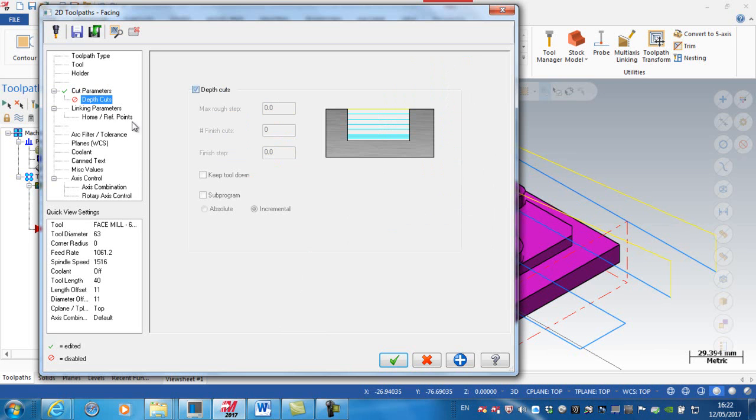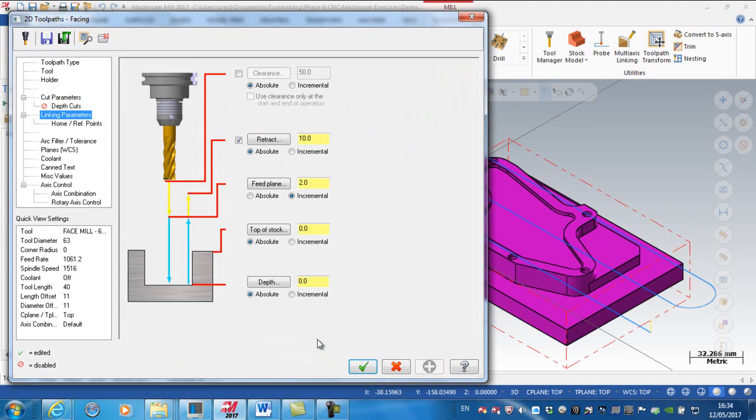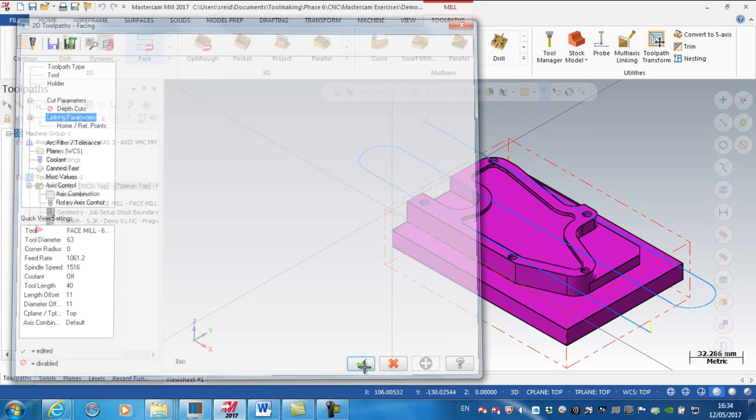Depth cuts, no, I don't want to do this in a number of cuts. I've only got 1 mil to take off the top. Okay, so my linking parameters, I generally have my retract plane as an absolute value, always knowing that I'm retracting above the top of the job. My feed plane here is set to 2 mil incremental. That would be 2 millimeters above the top of the stock. The top of the stock is set to absolute zero, and the depth is set to absolute zero.